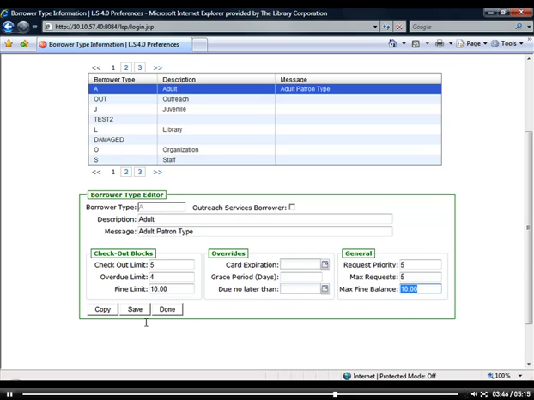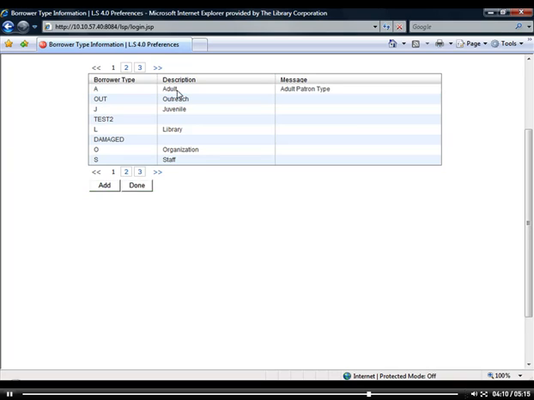The borrower type editor displays the fields already set up. Verify the information is correct that you want to copy, and then click the Copy button. Notice the Copy button immediately changes to Paste. Deselect the borrower type you are copying. You are returned to the borrower type information page.